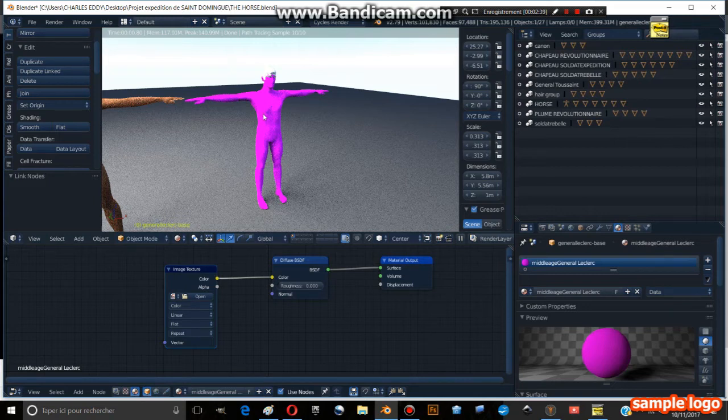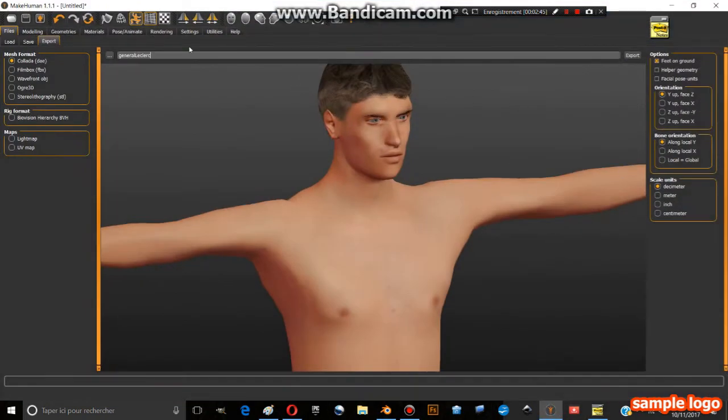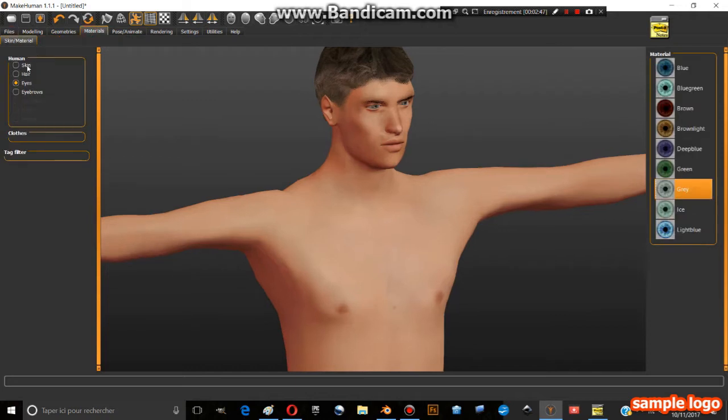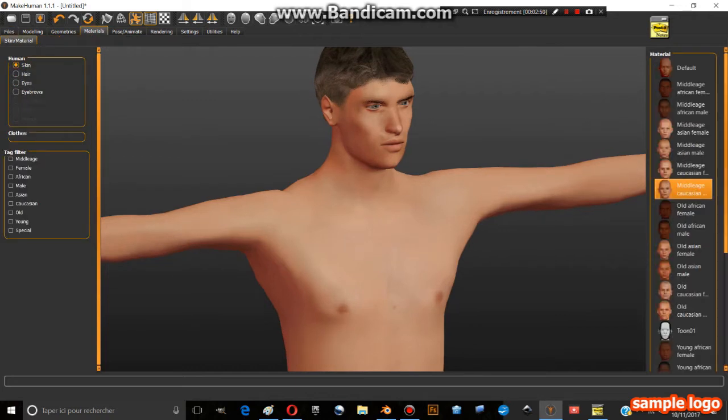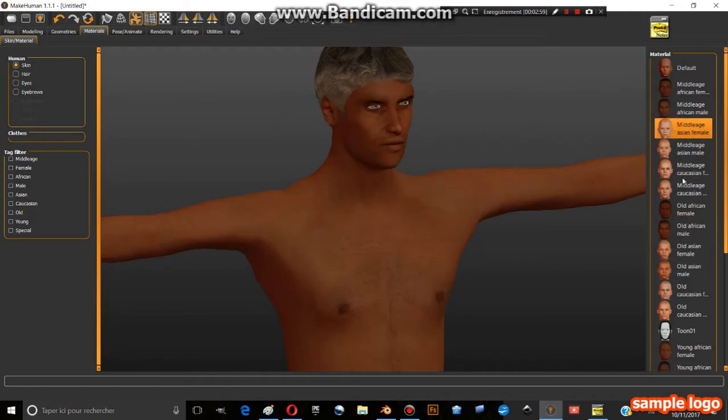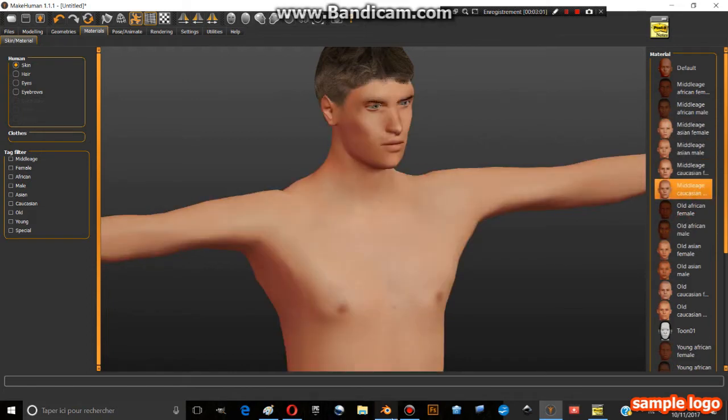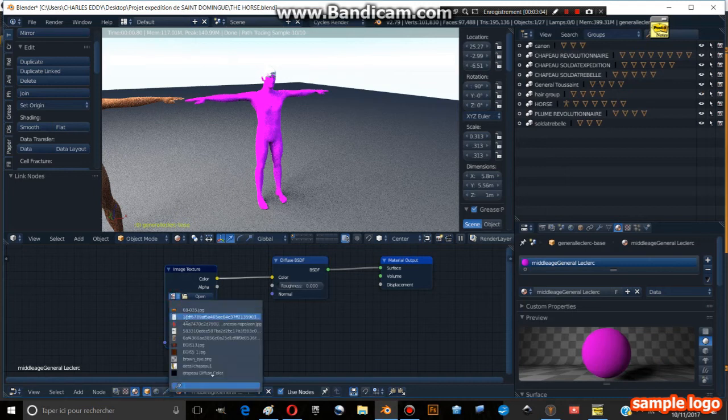Don't worry, it comes with the texture you previously put on MakeHuman. So you go here and then select the different textures, like this, or like that. So I come back, and it is somewhere here. You just have to follow to find the name, something beginning with middle age. So here it is, middle age, light skin male.